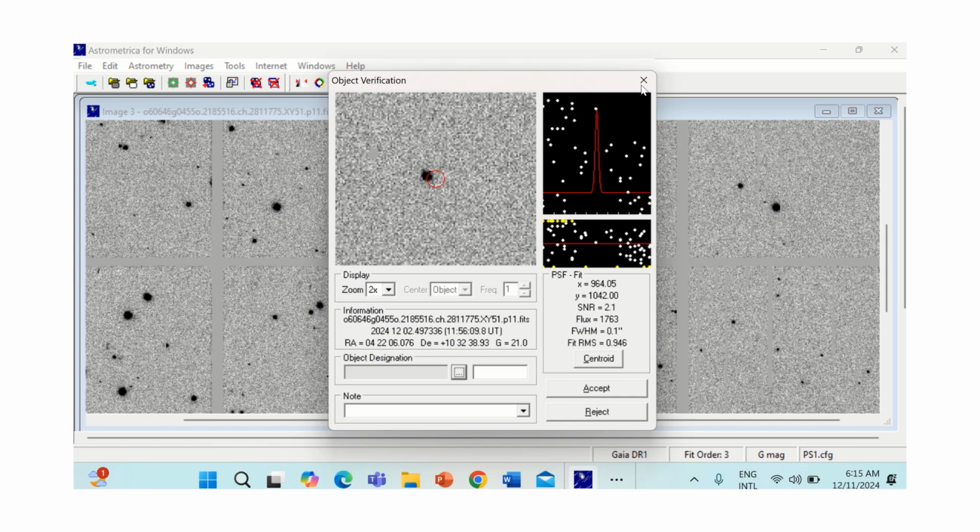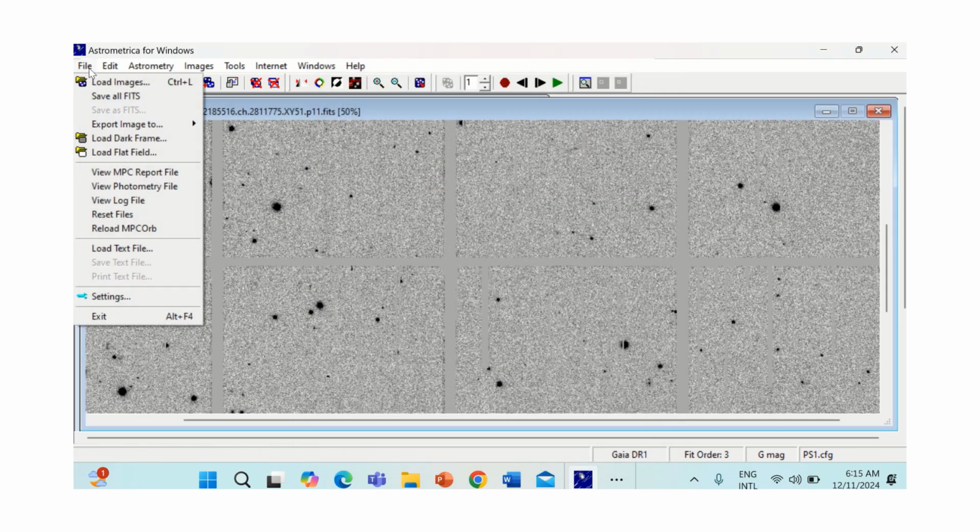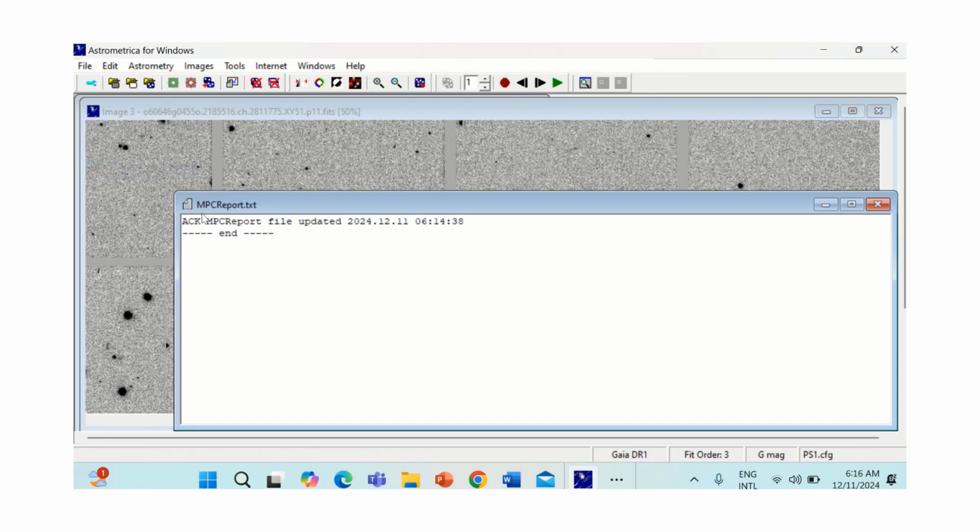After that, the only thing remaining now is just to go to File, View MPC Report. You will find the report here. Just highlight it. It won't work to Control A. So highlight it, Control C or copy.